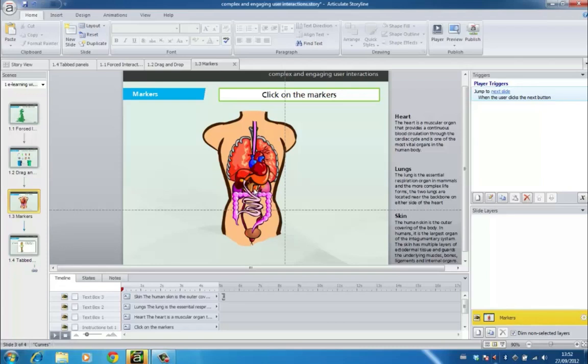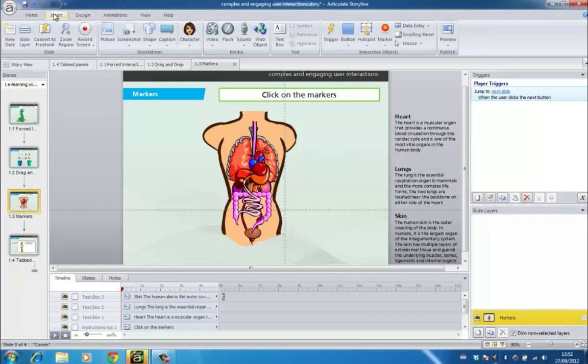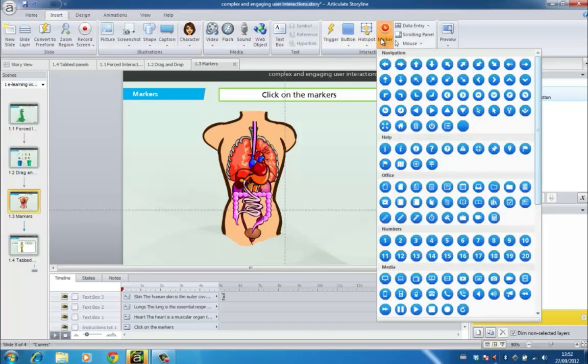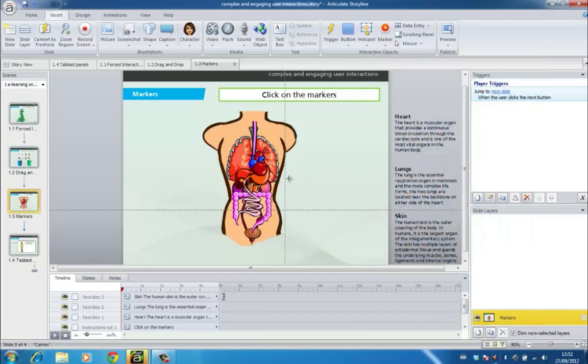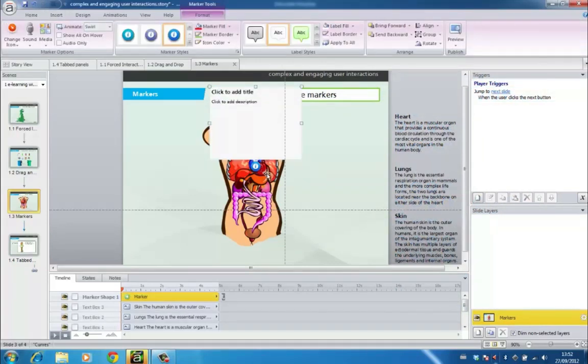Over on the right hand side I've got some text already created, and we're going to create some markers. If I come up to the insert menu and click on marker, it gives me loads of little icons to represent the marker. I'm going to look for an information one. I'll grab this one here, click on there, and I'll do the heart first. So I'll click on the heart.